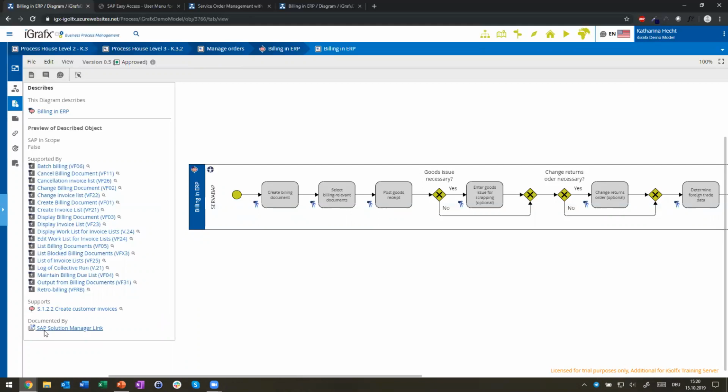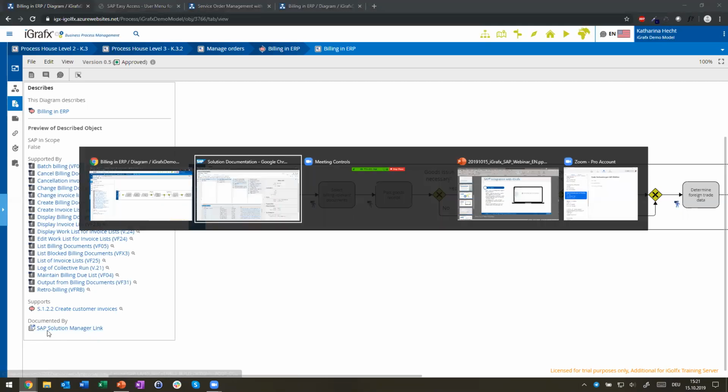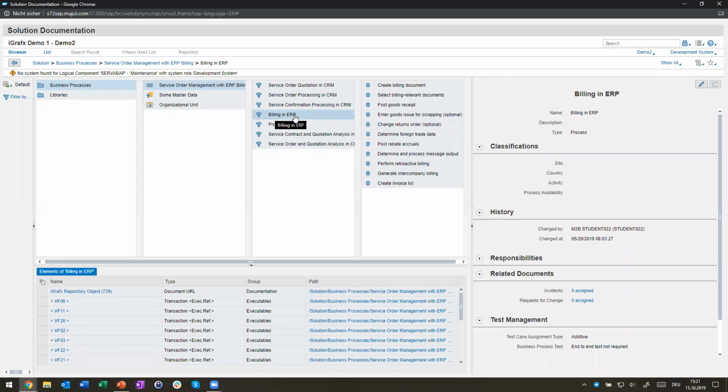Also, what you can see is a Documented By. Here's the link back to our SAP Solution Manager, because we want to have a seamless integration between the two components. That means on this specific diagram, on this specific process, I can jump back anytime to the Solution Manager. On the other hand, in the Solution Manager, there's also a reference back to iGrafx, in order to jump to the diagram, to that specific view of the process. So the two tools are seamlessly integrated, and you can push and pull information back and forth.